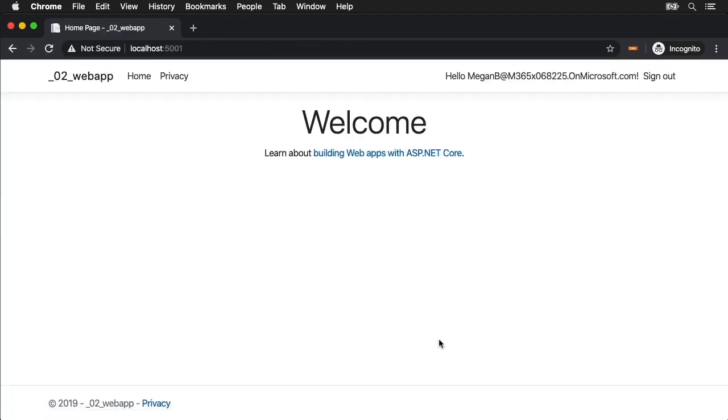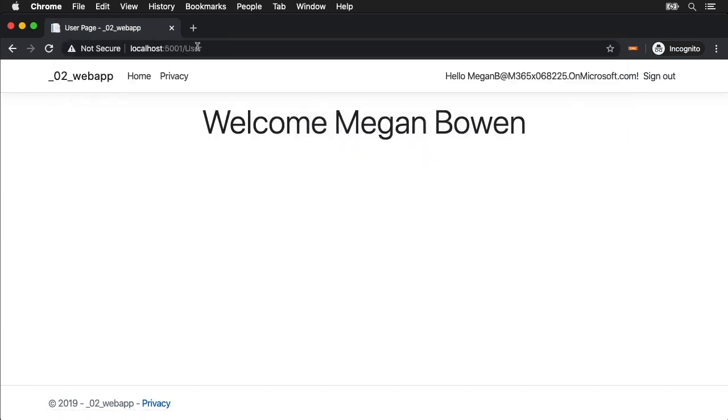Now if I go over to my user controller, you can see here where it's actually reporting back the current user, which is Megan Bowen, because her name is coming from the Microsoft Graph request that we made.